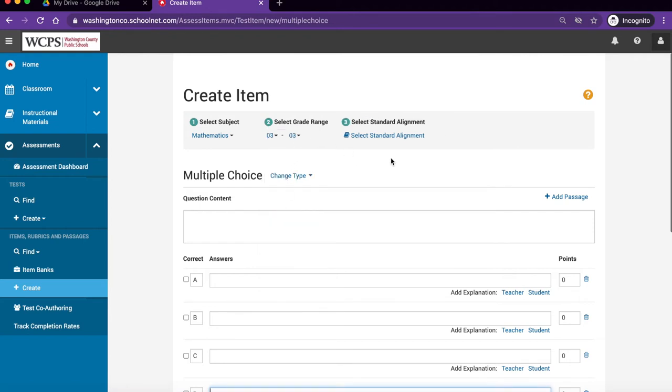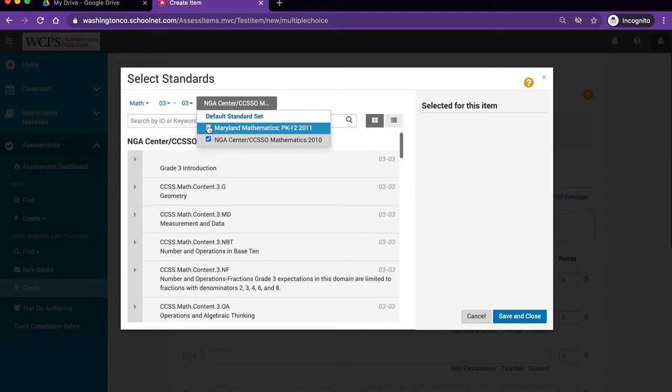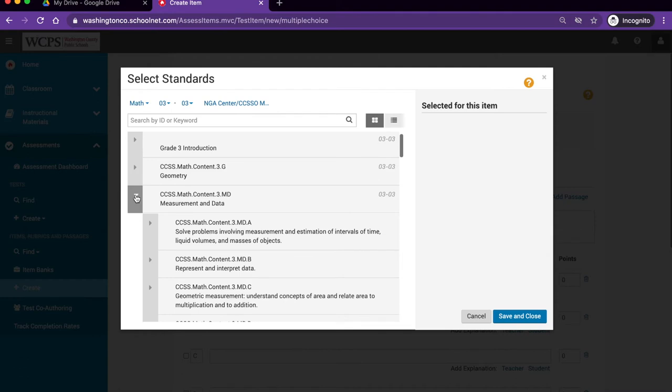And then I need to select my standard. Click Select Standard Alignment. We'll want to change this from Maryland Mathematics to the NGA Center CCSSO Mathematics 2010. Locate your standard from the list below. If you need to, expand the standards by clicking the gray arrow to the left. Simply click on the standard and click Save and Close.